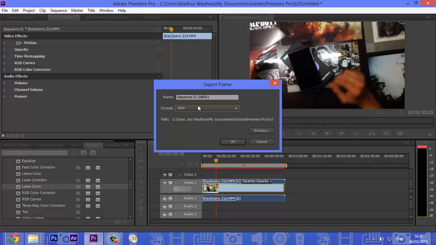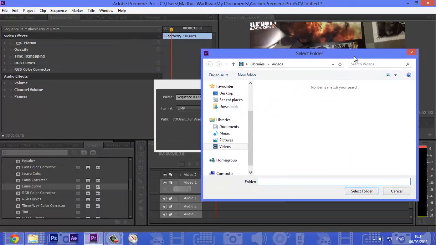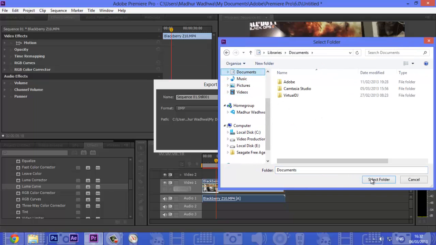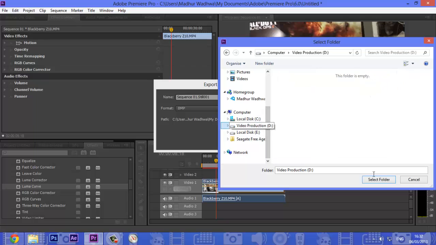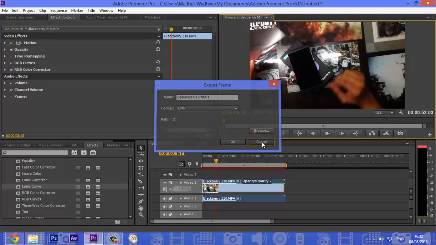So you can save them, you can change the path. No, I guess you can't change. That's the path I gave earlier. Yeah, I guess you can change it. Let me see. Video production, select folder. Yeah, you can change it. You can go to browse and change it, and you can just press OK to save a frame.